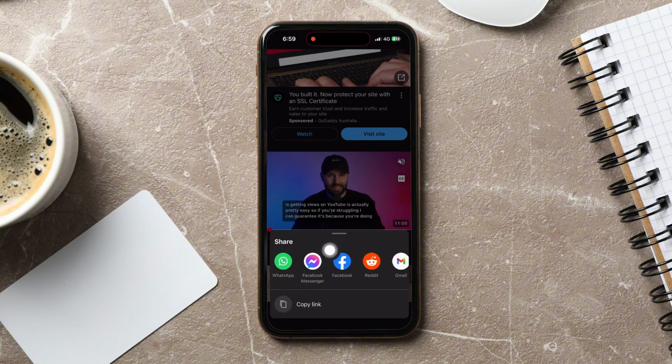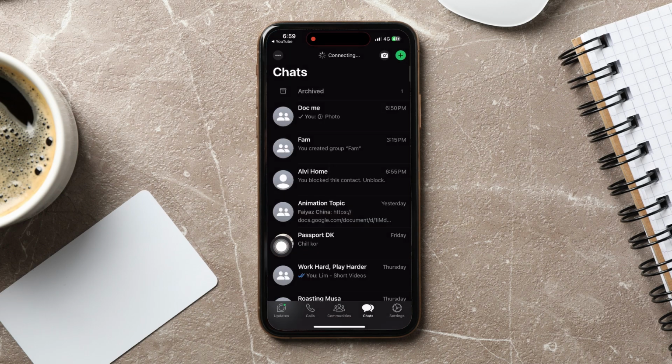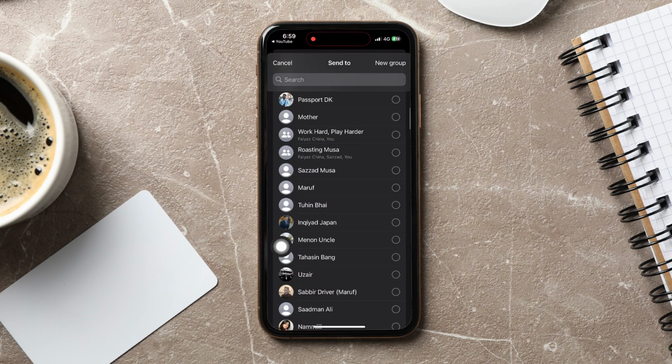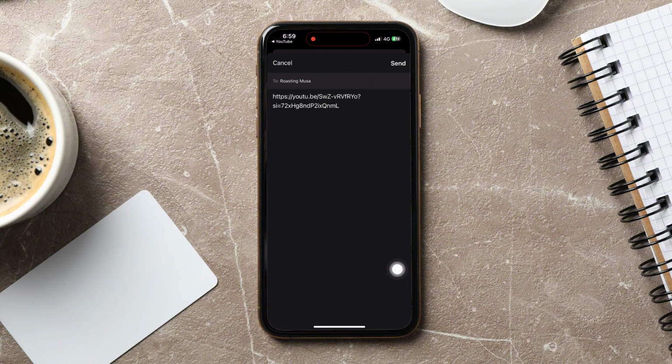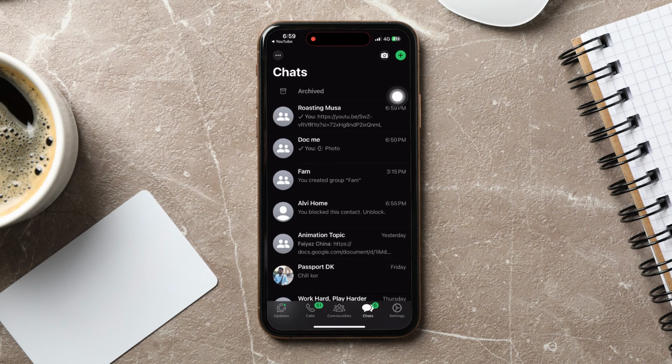Tap on WhatsApp. Now find and select the friends you want to send this link to. After selecting, tap on Next at the bottom. Then tap on Send. You have now successfully shared the link in this chat. You can repeat the same to share links with your friends on WhatsApp.